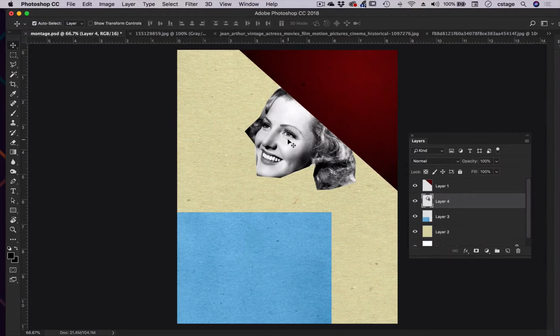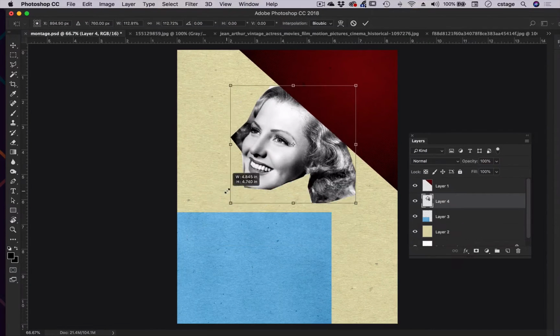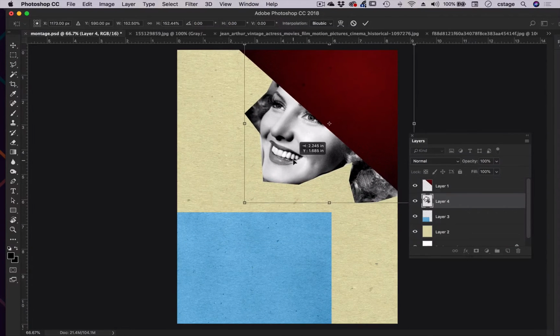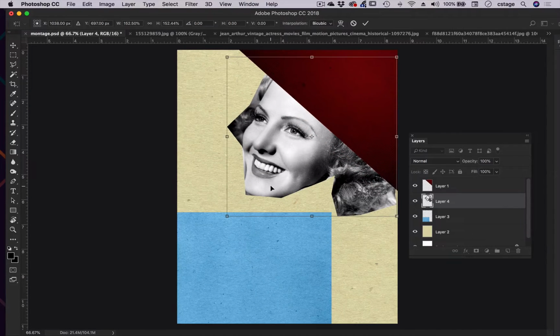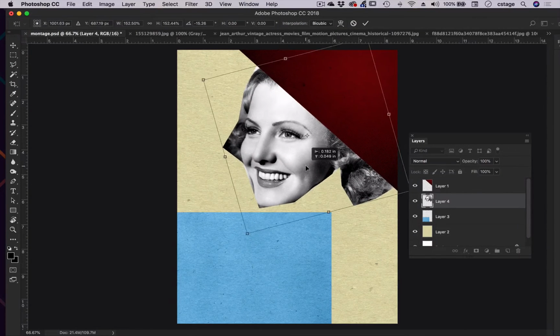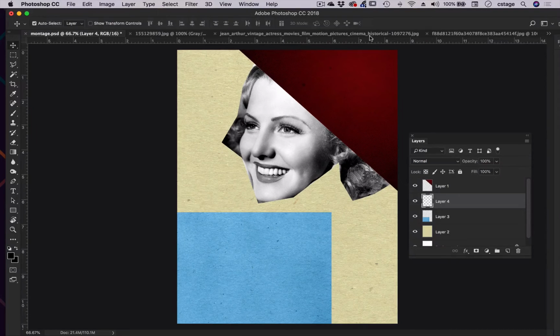move her. I want to make her face bigger. So Command T is transform. I'm going to hold Shift down. If I don't hold Shift, she's going to get distorted. So I want to hold Shift and grab a corner. Doesn't matter which corner. And then maybe I'll kind of do this and just kind of put her underneath that. Again, I want to be inspired by Hannah Höch and maybe kind of create my own. So I'm going to do something like this. Okay, pretty cool. All right, so I'm going to hit my check mark.